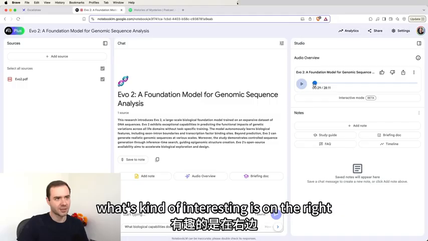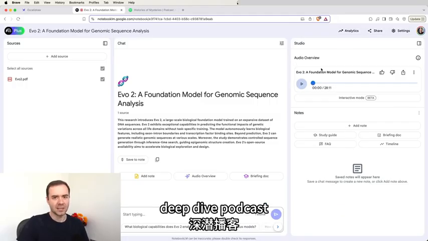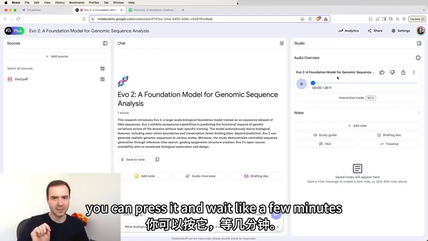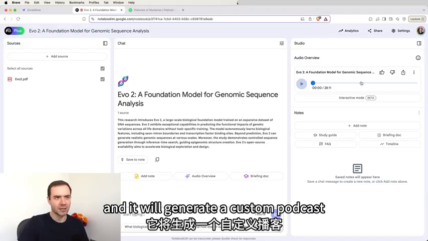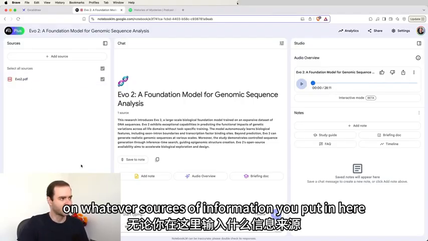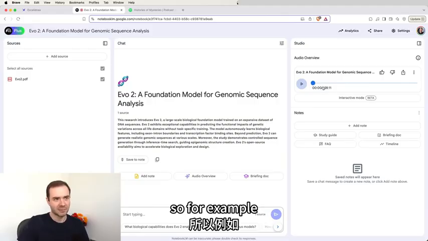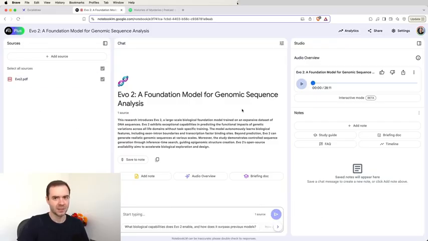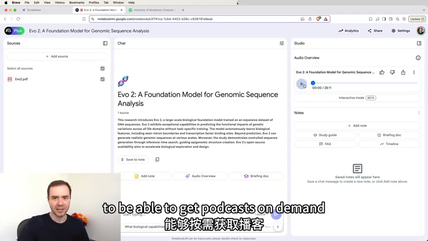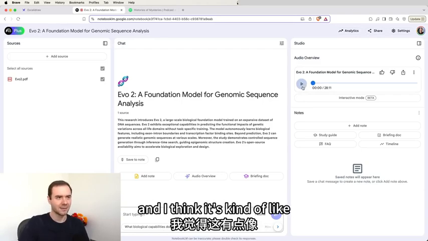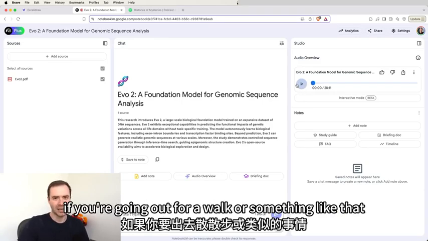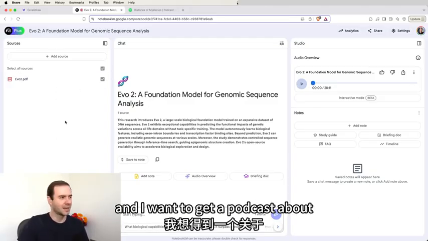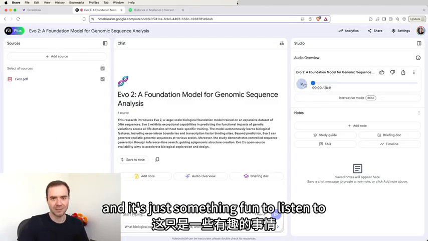But number two, what's kind of interesting is on the right, they have this deep dive podcast. There's a generate button. You can press it and wait a few minutes, and it will generate a custom podcast on whatever sources of information you put in here. For example, here we got about a 30-minute podcast generated for this paper. It's really interesting to be able to get podcasts on demand. And I think it's kind of interesting and therapeutic. If you're going out for a walk or something like that, I sometimes upload a few things that I'm passively interested in and want a podcast about, and it's just something fun to listen to.